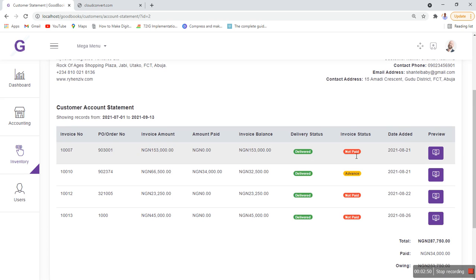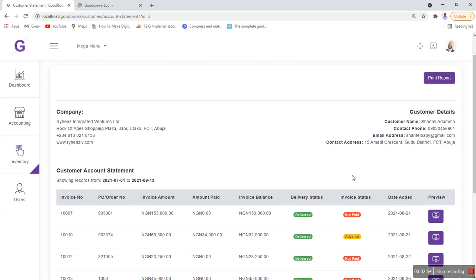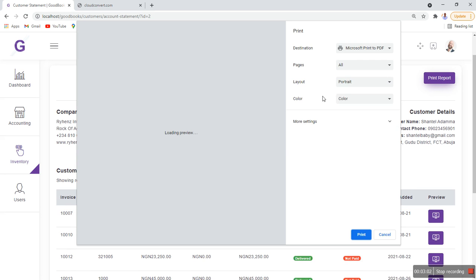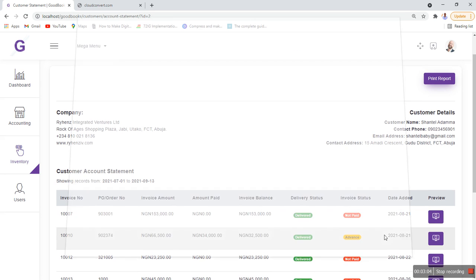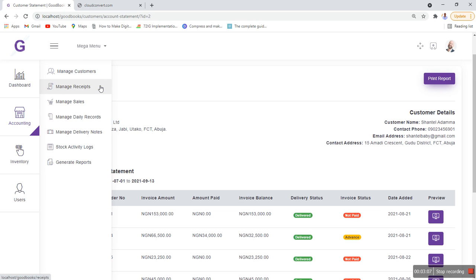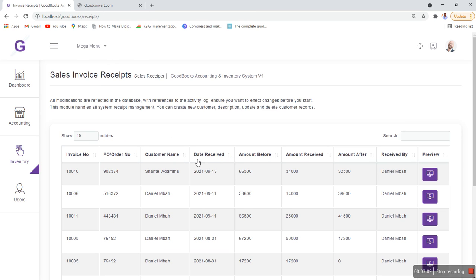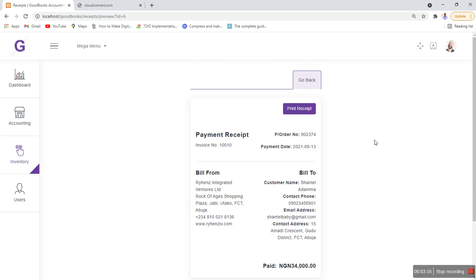Some products have been delivered but not paid for. Some have been delivered and there is an advance payment. Depending on your working schedule and procedure, you can also print this invoice. You can also look at receipts for any customer, the amount remaining and the amount received, and print those receipts for each invoice. It comes with the invoice number, the payment date, who the customer is, and the amount they paid. Just a digital receipt you can send or email to your customers.